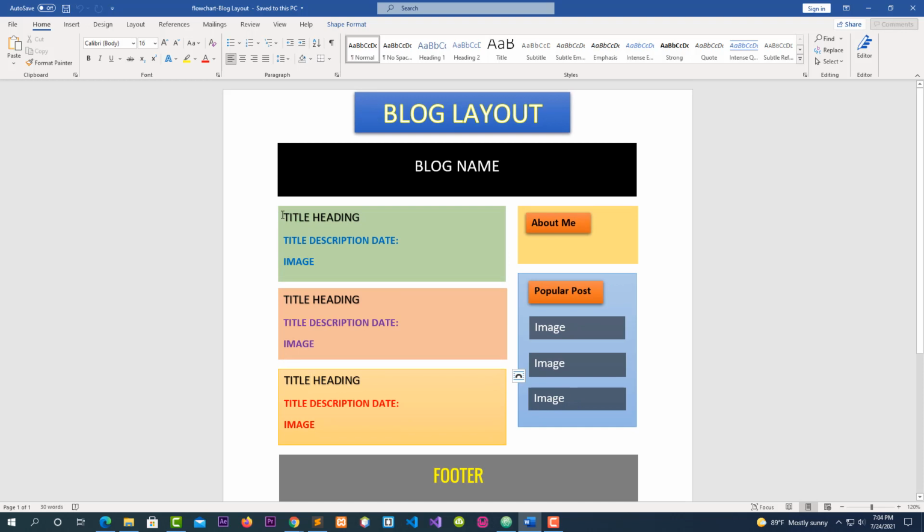This is the left column. All these you call left column: the first card, the second, and the third. All this side is the left column, and the right column is right here. This side has about me, popular post, image. Okay, this is what we are going to create.